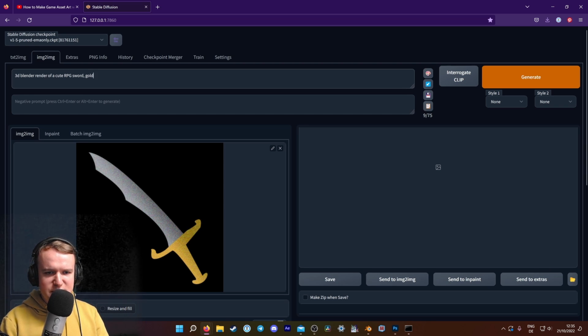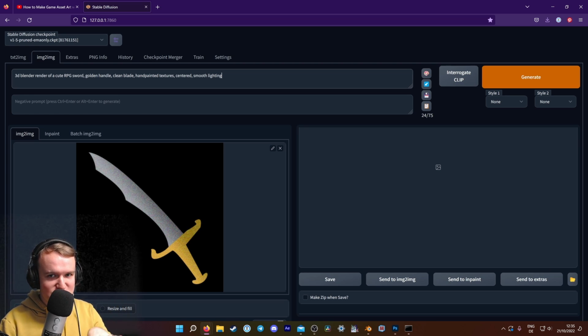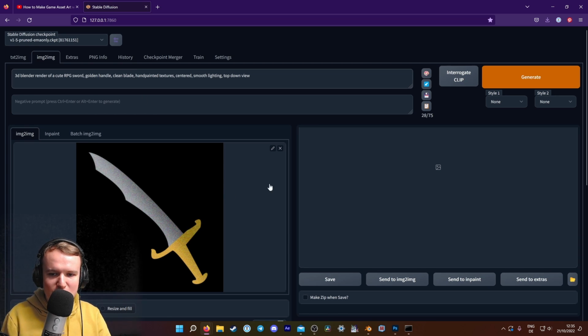And describe some details, right? We want a golden handle, a clean blade, for example, and now hand-painted textures. That makes those textures in the style I want. Add centered, so it makes sure to stay within the frame. And smooth lighting, because we want to do our lighting in the game, of course. It's for a real-time game engine, which means I don't want too much shading in there. I just want some basic shading so we can tell what different parts of the object are, but not anything dramatic. And what I found has helped is describing that it's a top-down view. That way it doesn't try to turn our sword in any way.